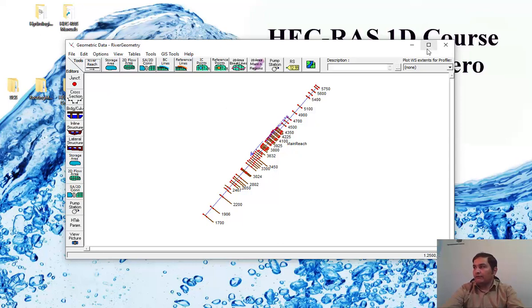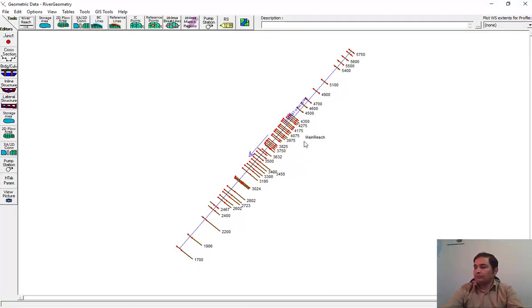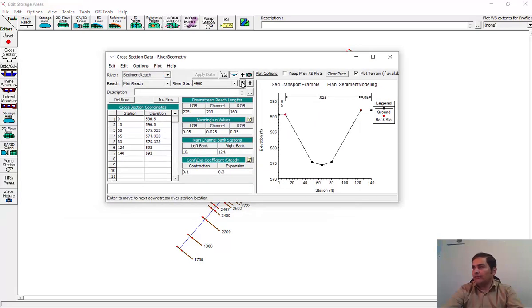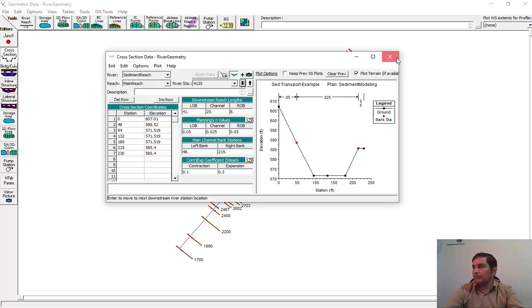In this window, you can see a straightforward case study river reach with different cross sections. Let me plot some cross section shapes. Okay. You can see we have this channel shape for our case study.